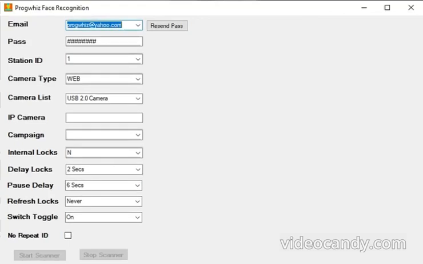Good day. Today we're looking at the Progwhiz face recognition scanner for Windows operating system. So we have the credentials preset. We're going to be using a webcam for this example, but we can use IP cameras as well.